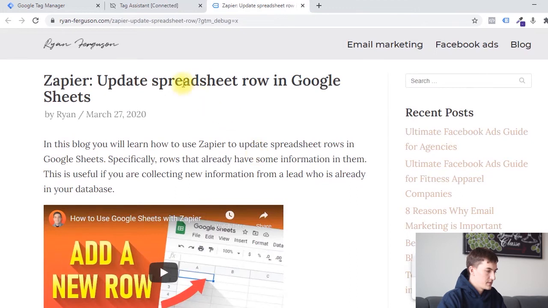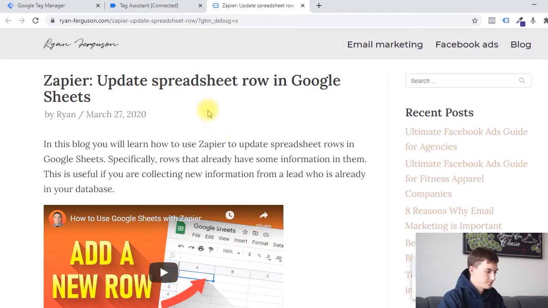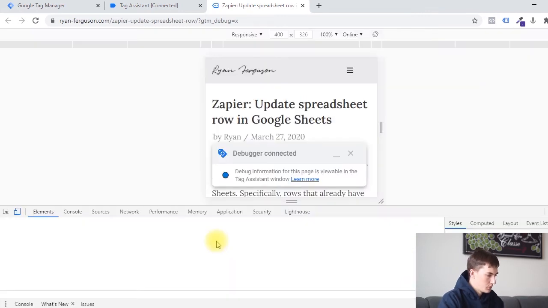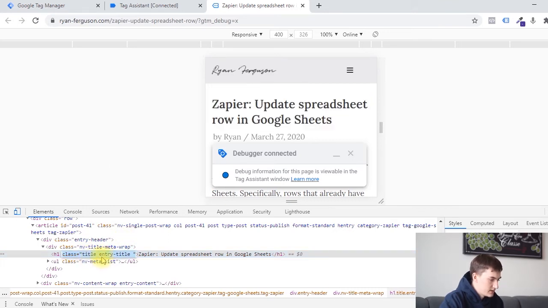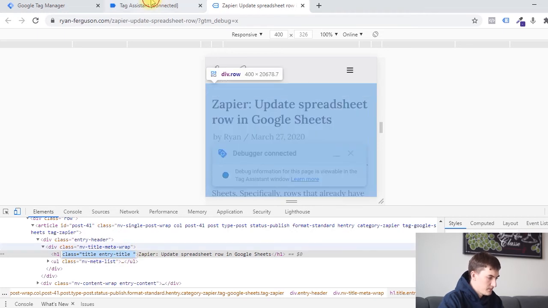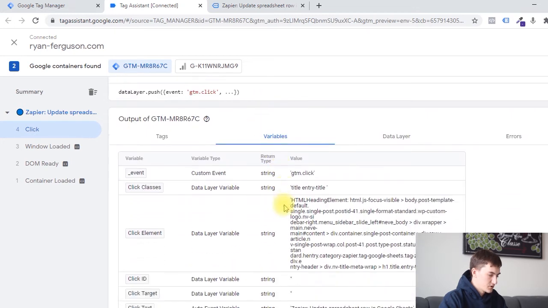So if I go back to this page, I'm in Google Chrome, so if I right click and say inspect on this title that we just clicked, it's going to open up this tool where we can look at the code. And you can see with this element, which it automatically highlights, the class is title space entry dash title. If I go back here, we can see that that matches the click classes inside the variables here.